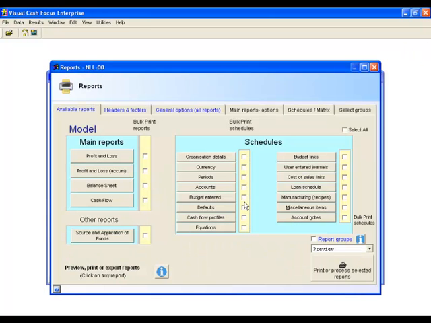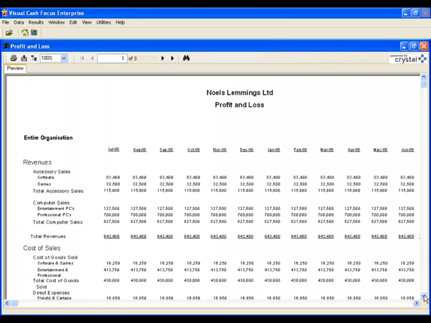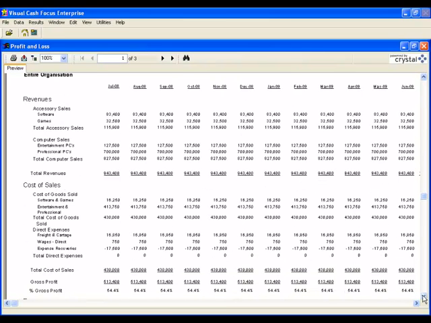Reports budget is for printing budget and forecast reports for the future periods. On the left hand side we have 5 main report formats, including the profit and loss, the balance sheet, cash flow and source of application of funds. To preview a report, click on the report icon and Cash Focus automatically produces the report.